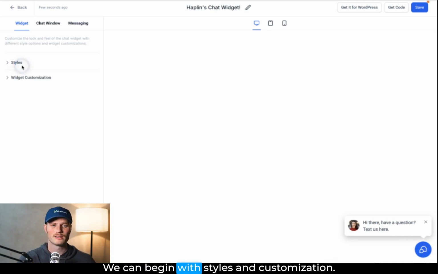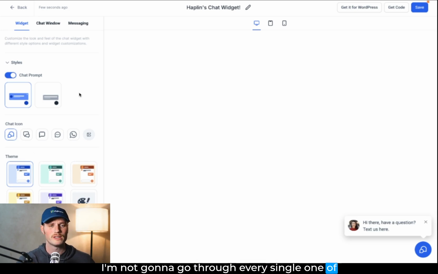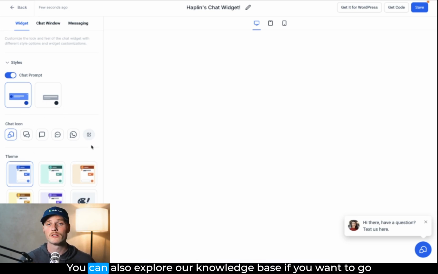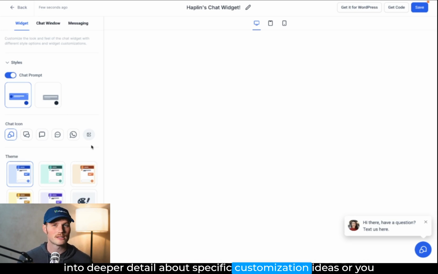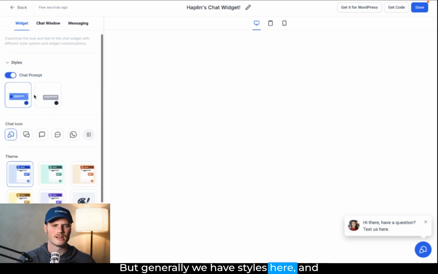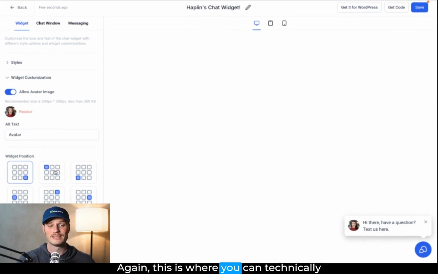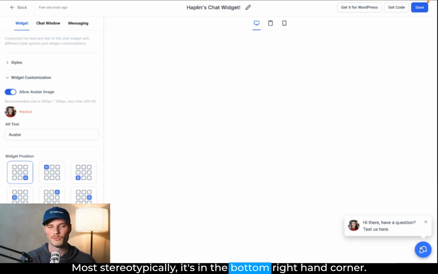We can begin with styles and customization. I'm not going to go through every single one of these because they're pretty straightforward. You can also explore our knowledge base if you want to go into deeper detail about specific customization ideas or niche ways that you want to use this chat widget. But generally, we have styles here, and then we have widget customizations. Here again, this is where you can technically have the widget anywhere you want. Most stereotypically, it's in the bottom right hand corner.